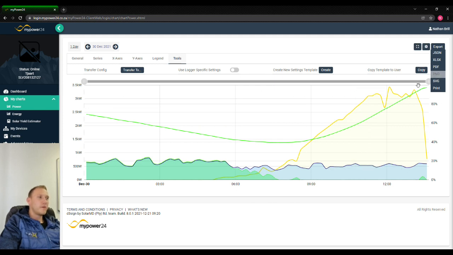Then we've got copy template to user. Now, if you've got a couple of users, so if you're an installer and you've got a couple of users and all the settings that you've applied to your chart, you want to copy them to a specific user, that you'll do over here. So really nice tools to have, really nice to know about these tools because it will add value in monitoring with your charts.